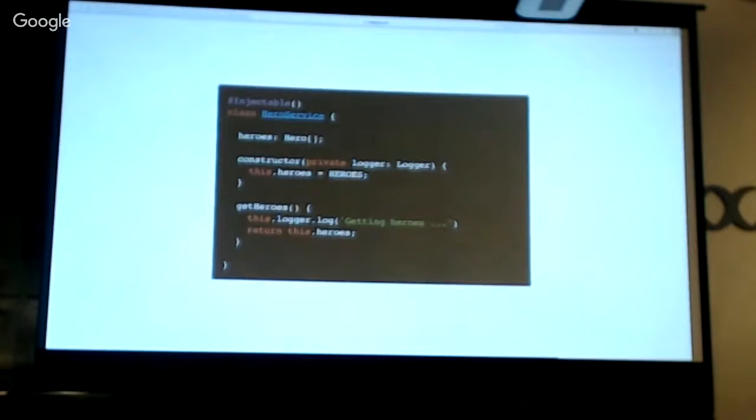Now, if I want to be able to inject stuff into a service, I have to add an Injectable annotation onto it. And that's what tells Angular that when you register this service, it also needs to have stuff injected into it before it's created.